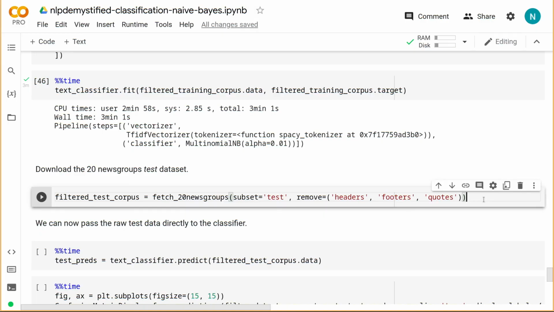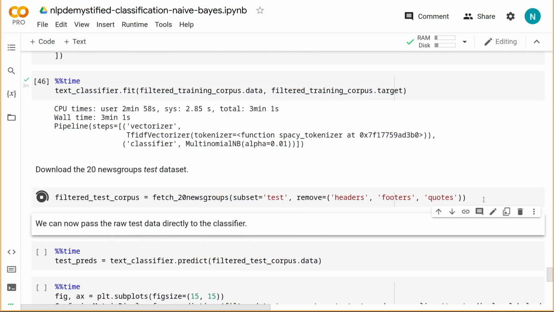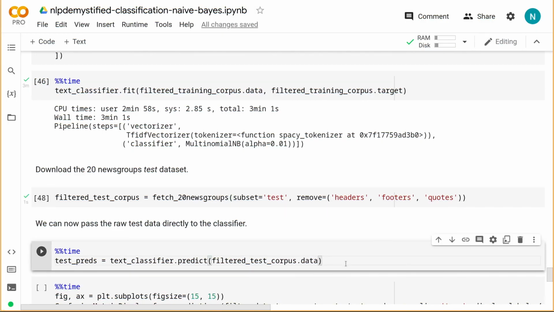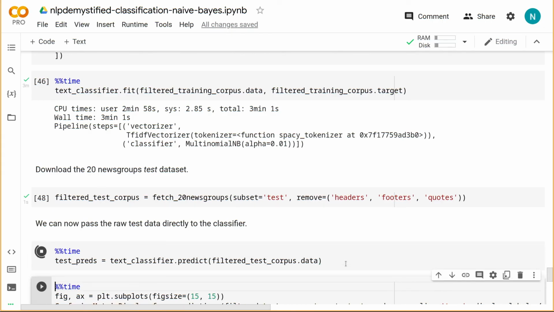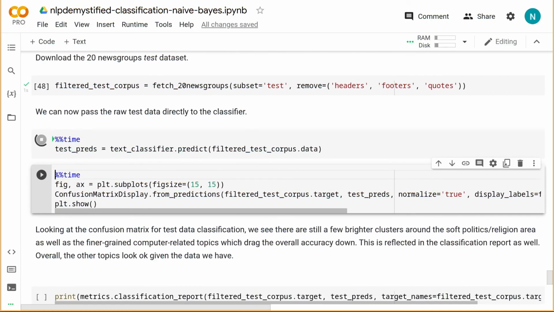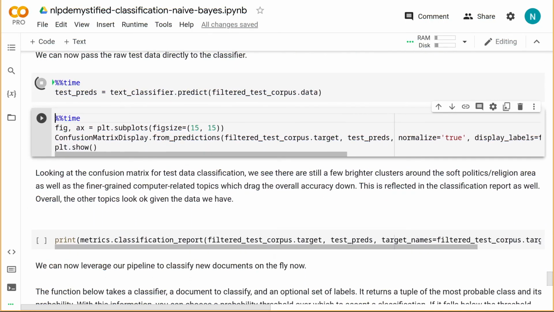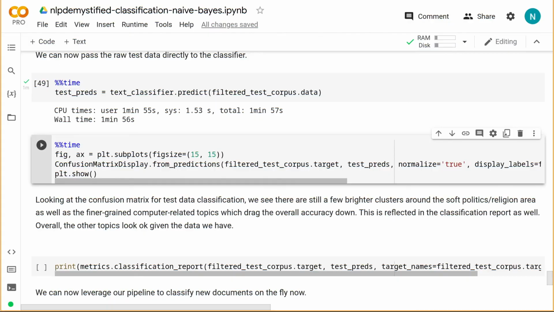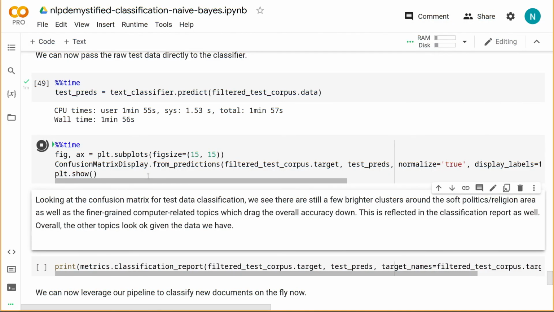Okay, we have our trained classifier. Now we'll download the 20 newsgroups test dataset. Once we have the test dataset, we can pass the data directly to a predict method, and it'll take care of both the vectorization and classifying according to the pipeline we set up. Let's look at a confusion matrix for the test set.